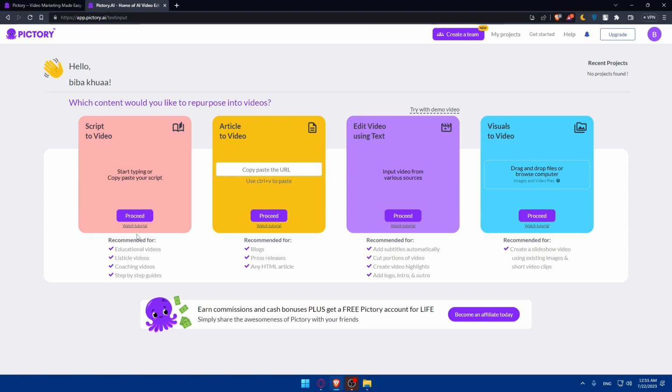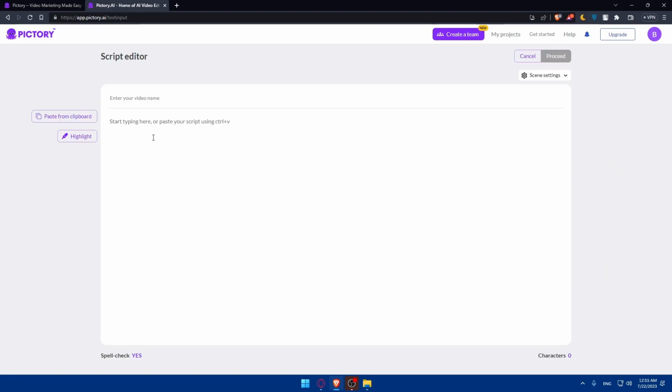For me, I'm just going to start, as an example, with start typing or copy paste your script and click on proceed. As you can see, you can start typing or paste here using Control V, and of course you can even type the script on your own. Enter your video name. I'm just going to say, as an example, this video: how to do text to video in Pictory.ai.